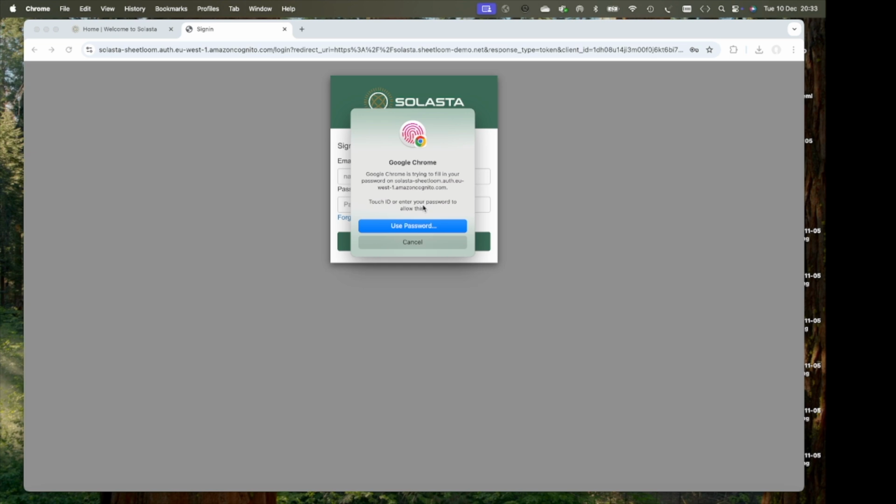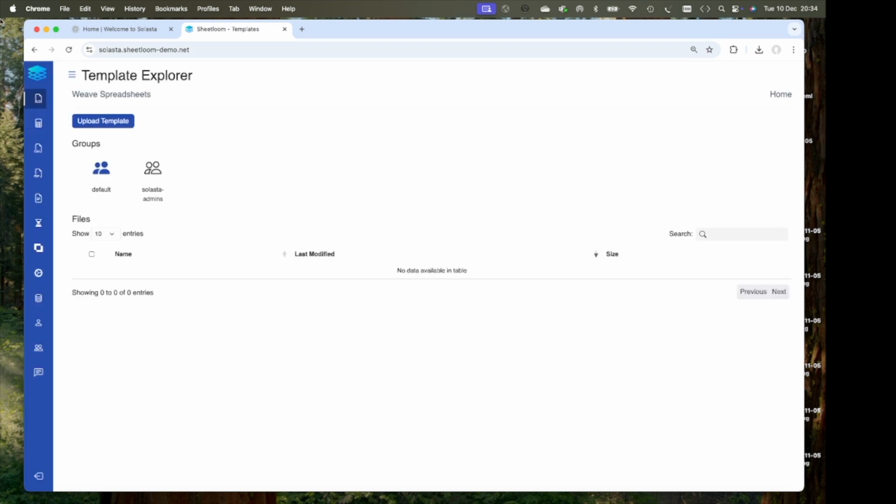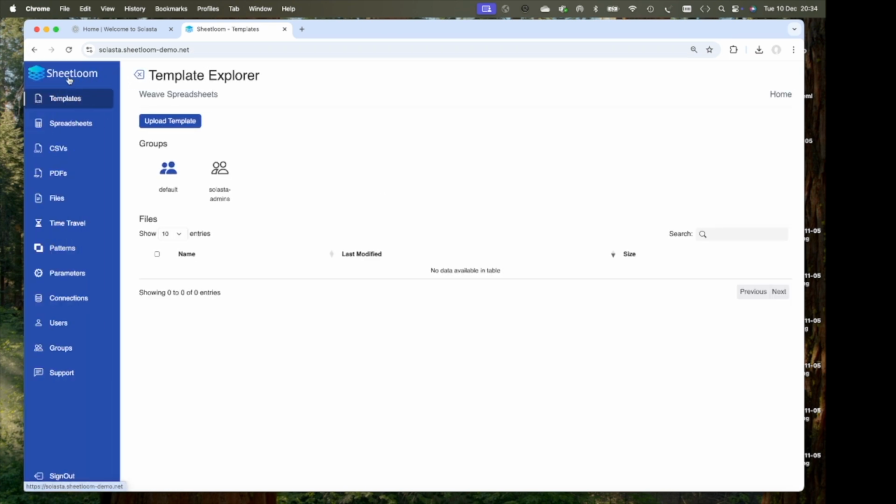Sheetloom is a SaaS application that runs on Amazon AWS. We can connect this up to your corporate single sign-on system, and we can use two-factor authentication if required. Sheetloom at the moment is completely empty.